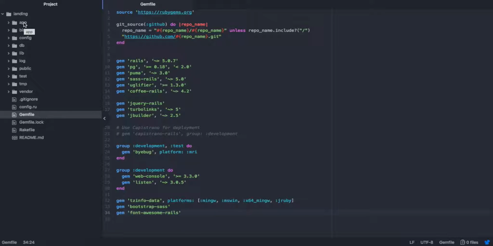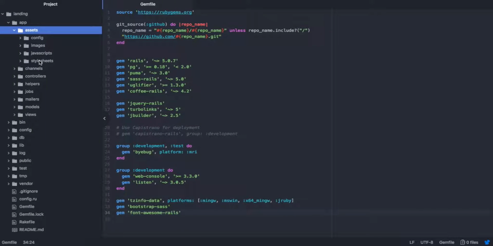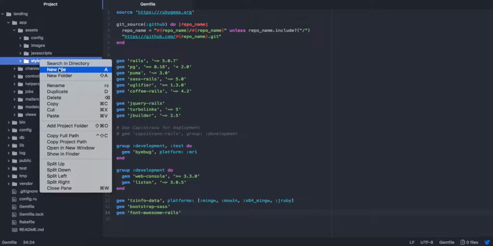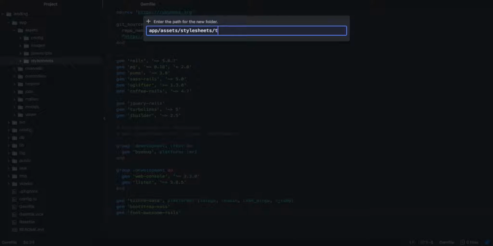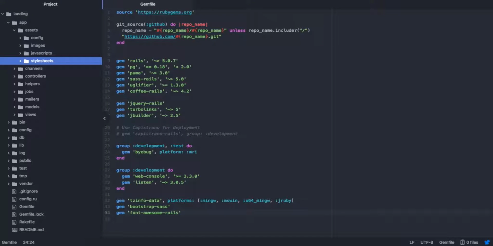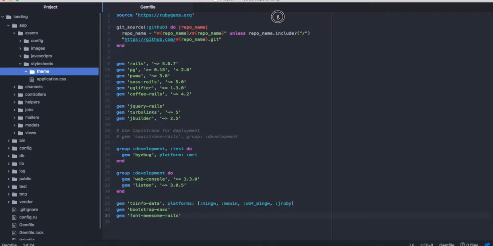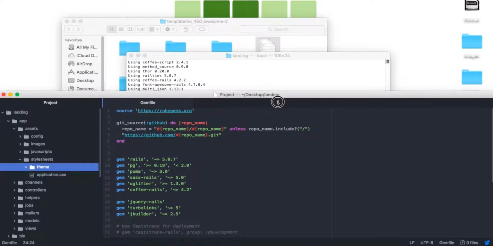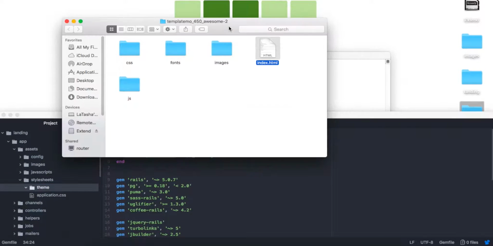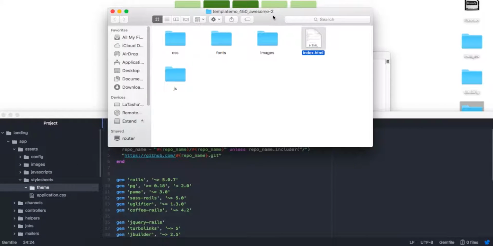Click on App, Assets, right click on Style Sheets, and create a new folder called Theme. You can name it whatever you like, but I just used Theme since we're using a Bootstrap theme. Now go to the Bootstraps folder and drag all of its CSS contents and place them into your new Theme folder.